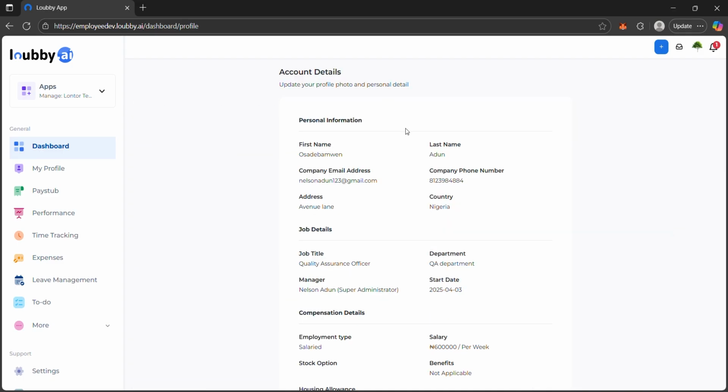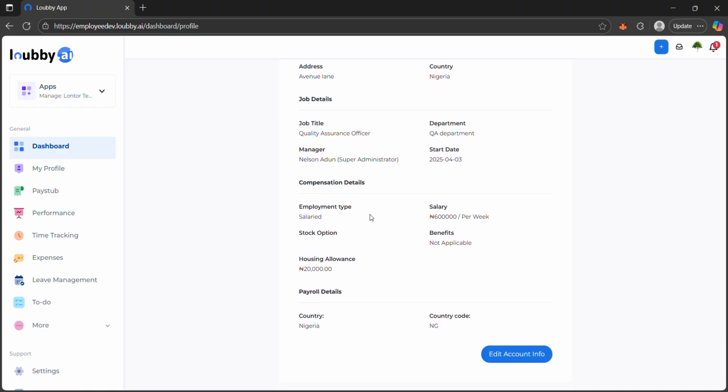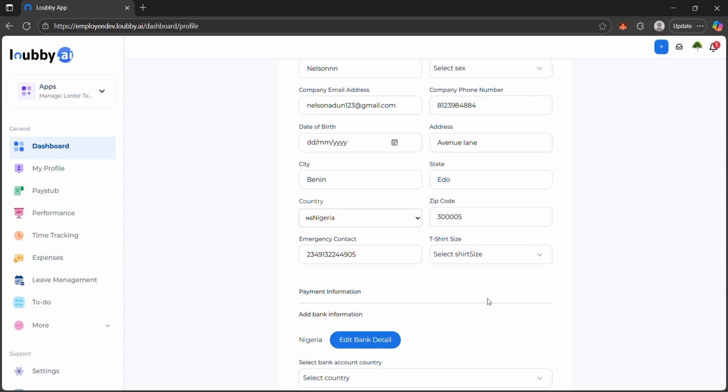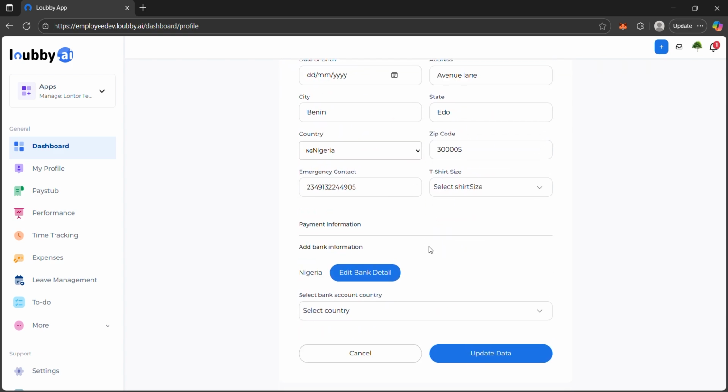Here, you'll see your account details, including personal information, job details, compensation details, and payroll information. Click Edit Account Info. As an employee, you can update two main areas: personal information and payment information. Let's start with payment details.